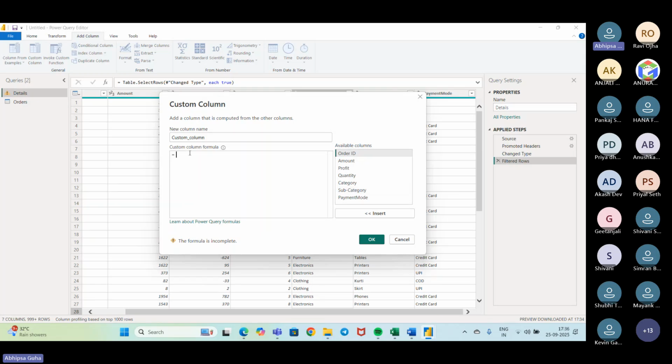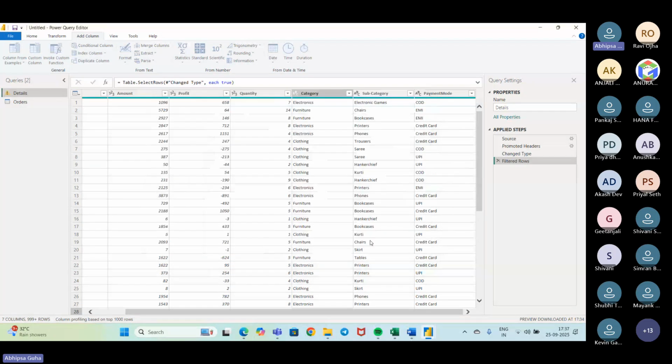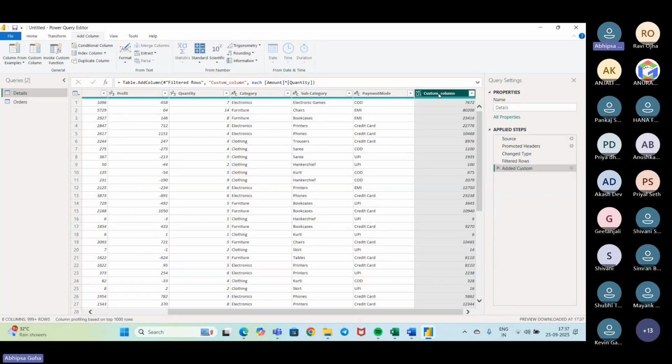Okay. So for the formula part, I can just input the amount along with the quantity so that I can get another version. I'll just put amount, insert, then multiply it with quantity. So we'll just insert it. So my formula is ready. I'll say okay. So see here, I have got another column. The name of the column is custom column.